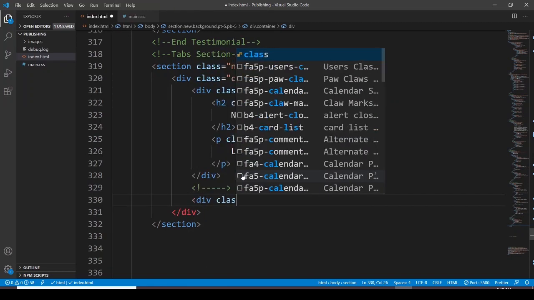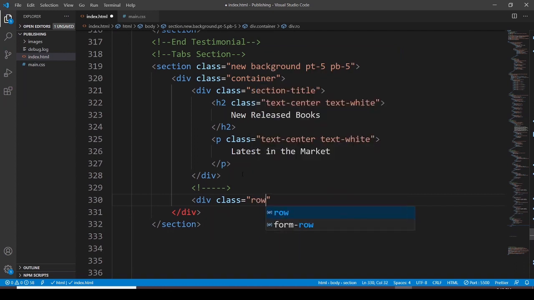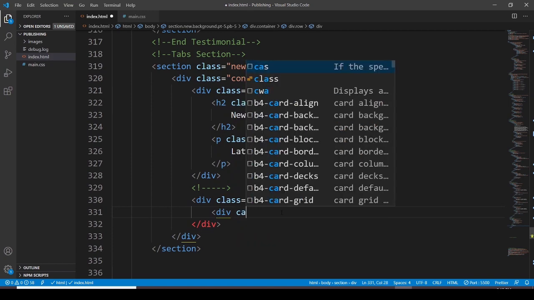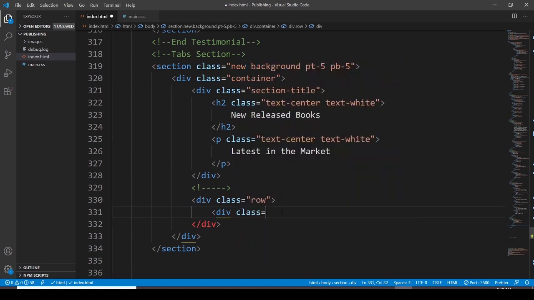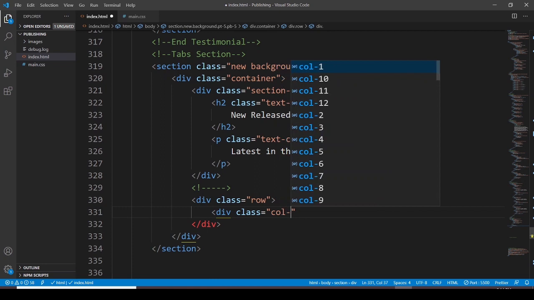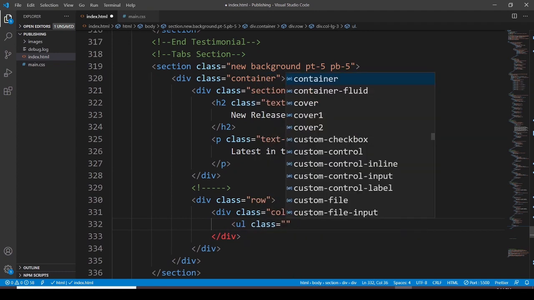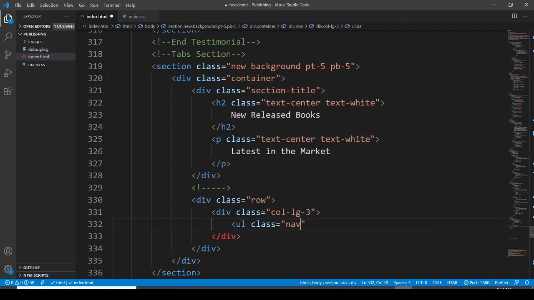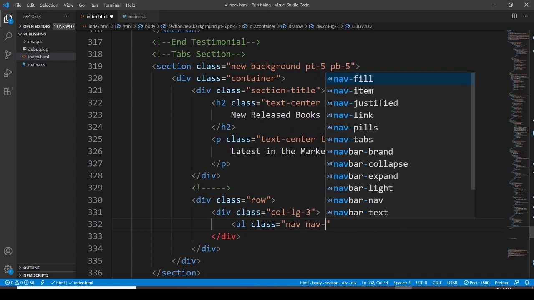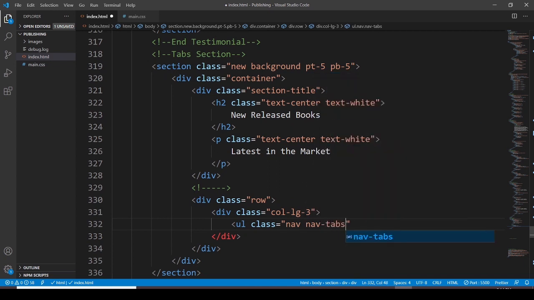Okay, then let me have a comment here. A division, assigning it a class. The class is going to be row. So after this, let's have another division, assigning it a class, and this class is going to be col-lg-3. Then we go with an unordered list and assign it the classes nav and nav-tabs, so it's a Bootstrap class.